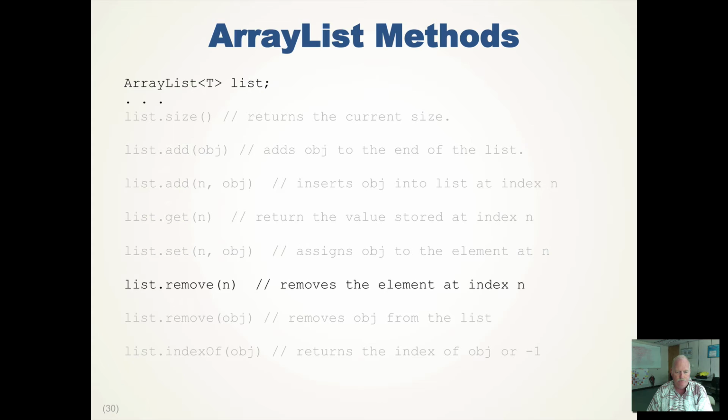We can remove an object at the index n, and again that shifts. When we remove an object at n, everything at an index greater than n moves over 1. So the thing that was at n plus 1 is now at n, etc. We can also remove an object itself. So if the object's in the array, we can remove that object. It's going to remove the first instance of that object in the array.